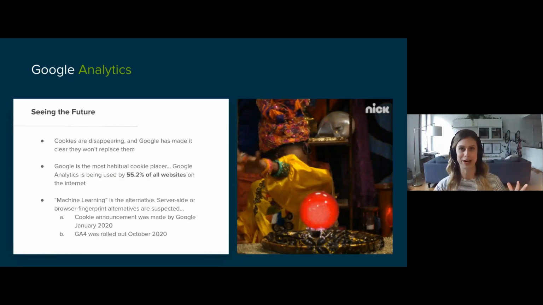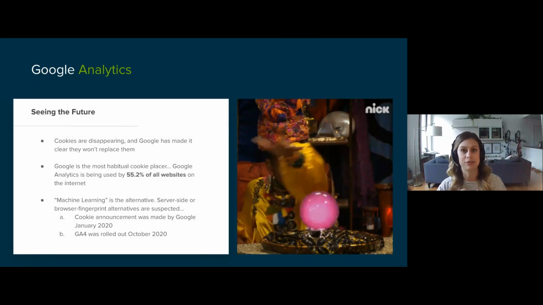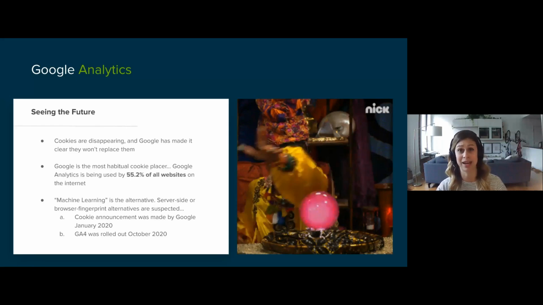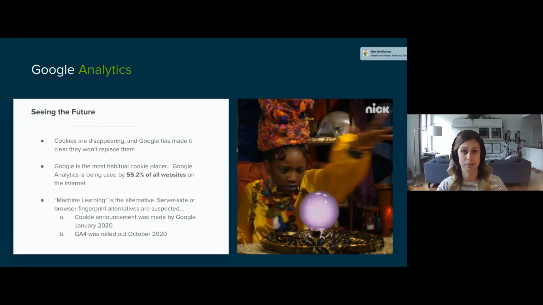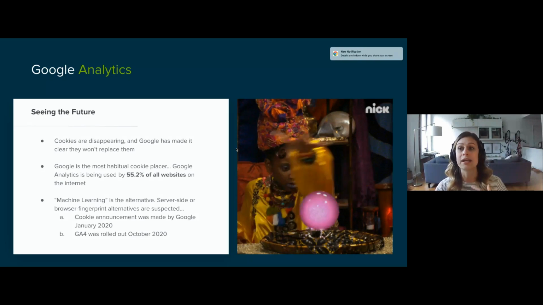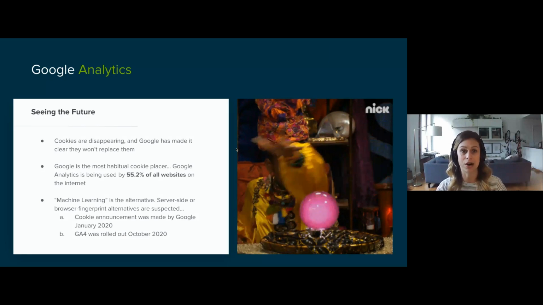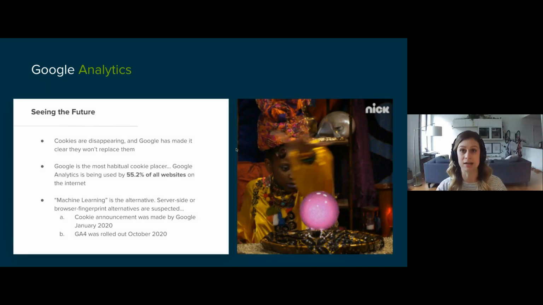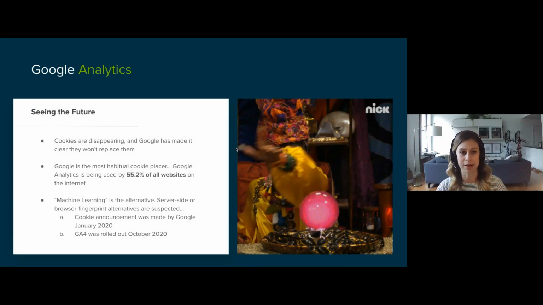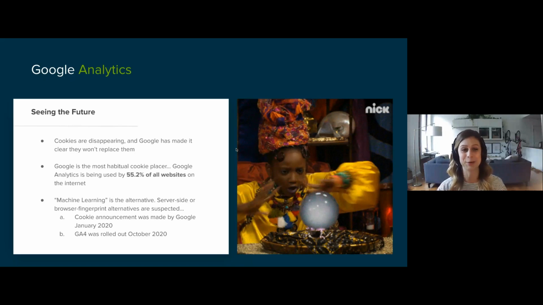So seeing the future here a little bit, everybody knows that cookies are changing, and that's why first-party data capture is more important than ever before. Cookies are disappearing. And Google has made it very, very clear that they're not going to replace them. In fact, one of the key things that their stakeholders have said is that cookies are problematic to privacy, and they're not going to have a replacement for them, which kind of begs the question, what is Google going to do?